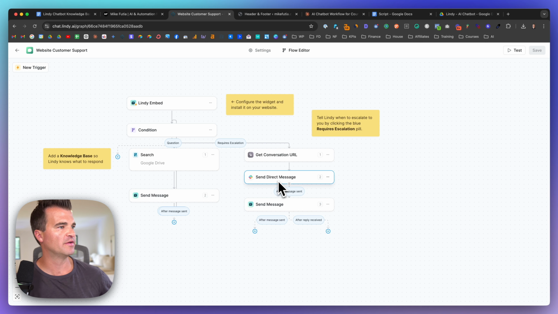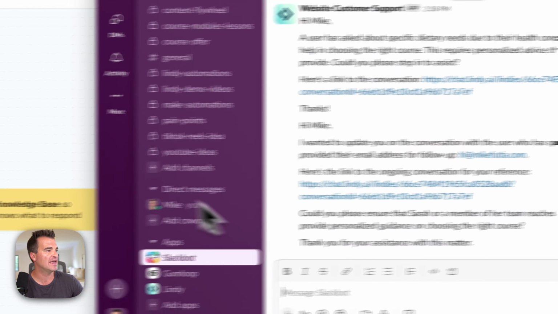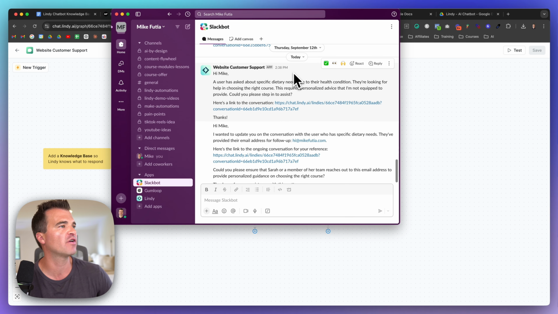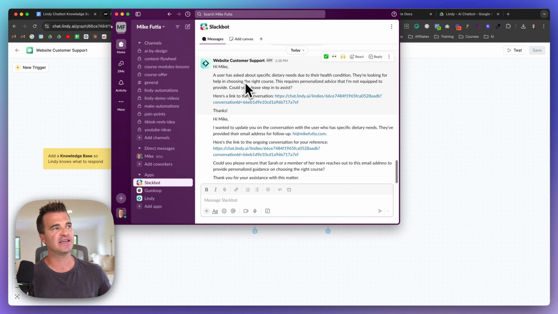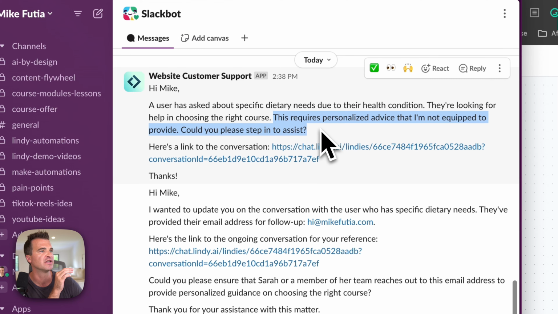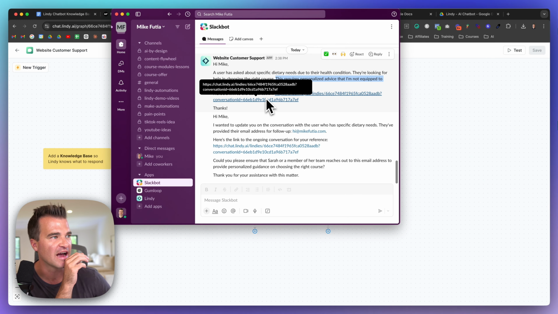Now, the other cool thing that we've set up here is that for those conversations that require escalation, we have it set up so that a Slack message gets sent directly to me. So inside of Slack, you can see this happened at the time that this started. Lindy is sending me a message saying, hey, a user has asked about a specific dietary need due to their health condition, and so on. It requires personalized advice that I'm not equipped to provide. Then it gives me a link to the conversation.